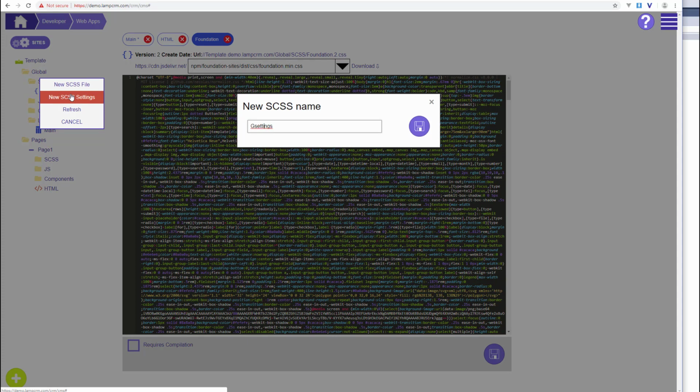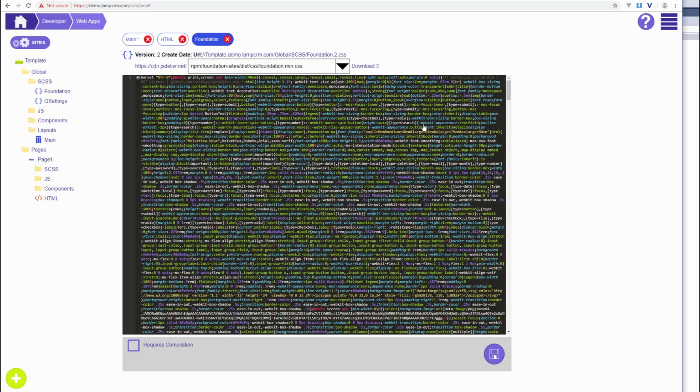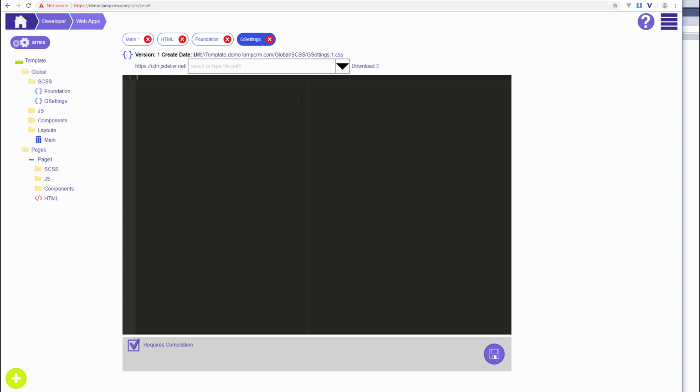We'll give it an obvious name for global settings, G for global settings. Save. Click on the file. Now Sass settings start with a $. We'll just go with font size for now. I would like a font size of 14 pixels. Save that.